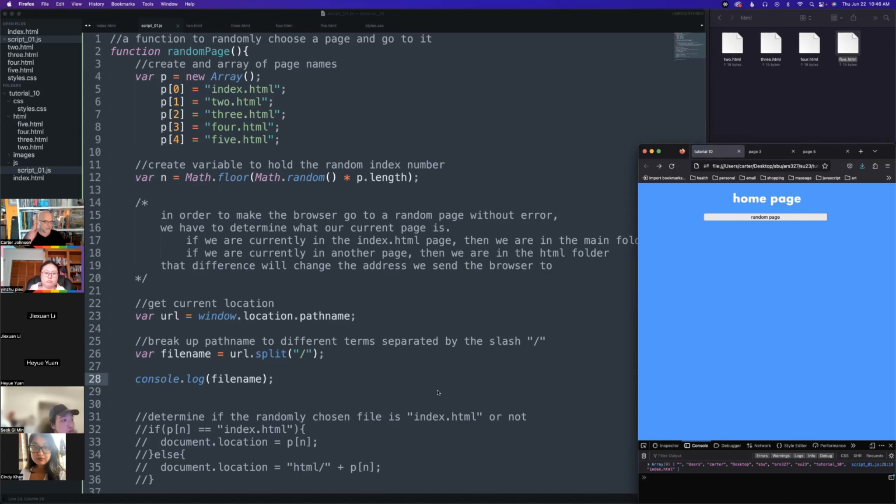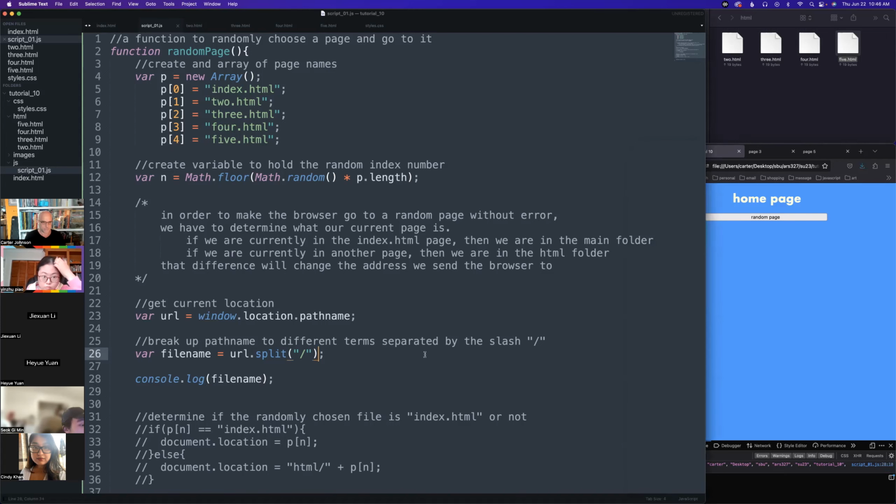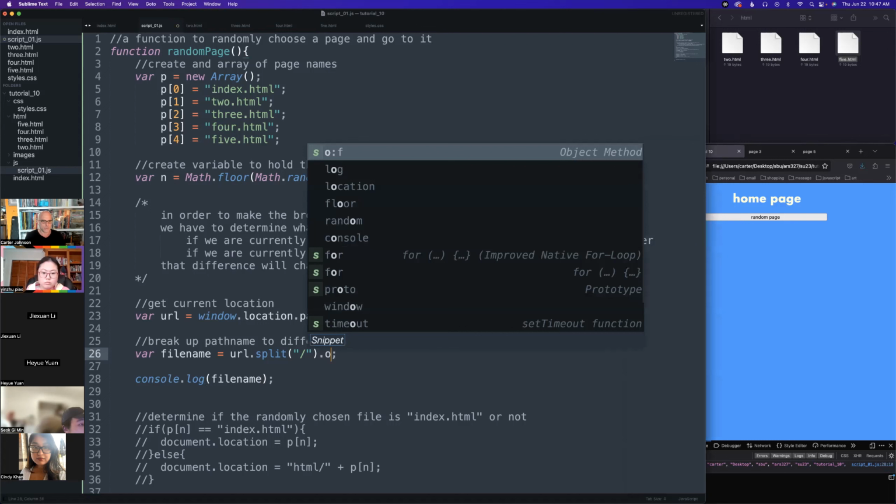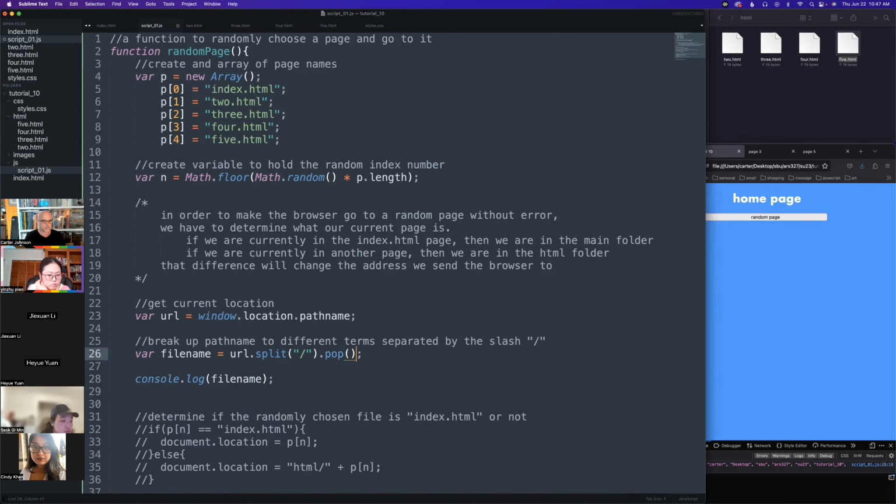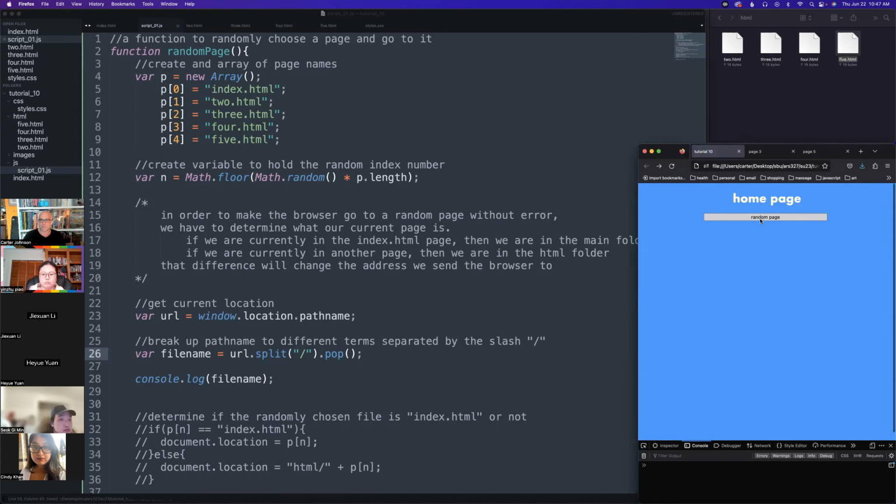So we have another function that we can just stick onto the end of that, which is called pop. And pop removes everything but the last item from the array. So when we run that, now from the index, it says index.html, and that's it. From the other pages, page 3, it'll just say 3.html. From page 5, it'll say 5.html, and so on, right?